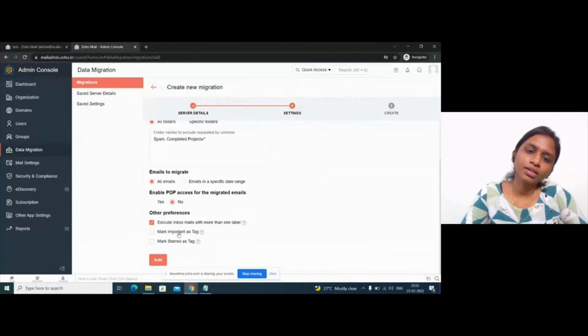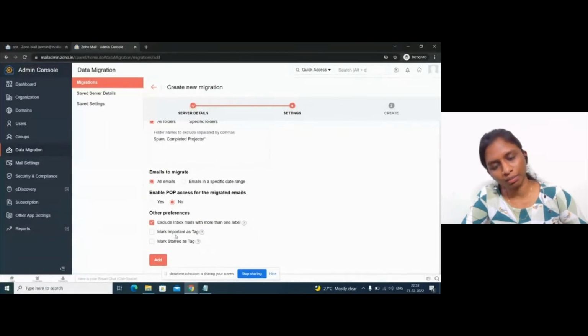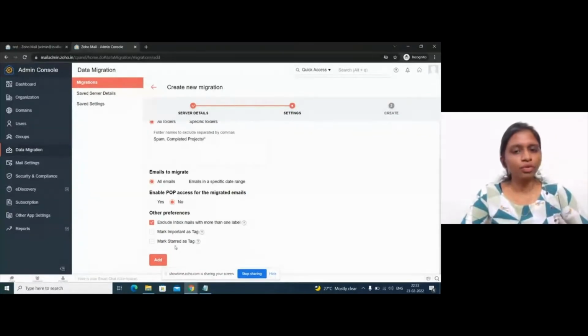And then you have mark important as tag and mark starred as tag. What happens here is in Google, you have an option where you can mark an email as important and you can mark an email as starred, right? So if you've done so, and you want them to be tagged in Zoho, you can go with these two options so that the emails that are marked as important or marked as starred will be tagged when they're migrated to Zoho. Okay, it's just a view option. If they're tagged, you can view those particular emails. It does not occupy any extra space. Okay, that's about these two options.